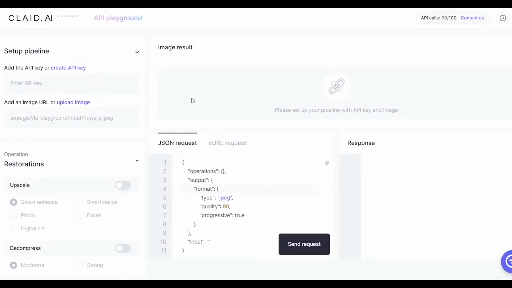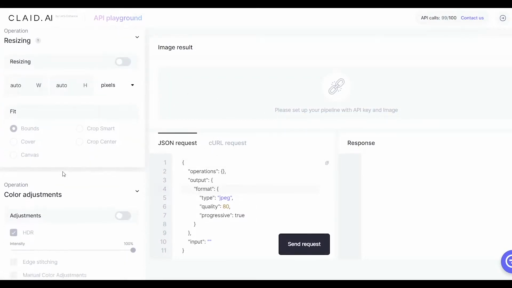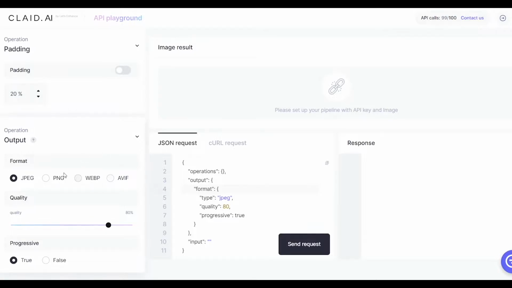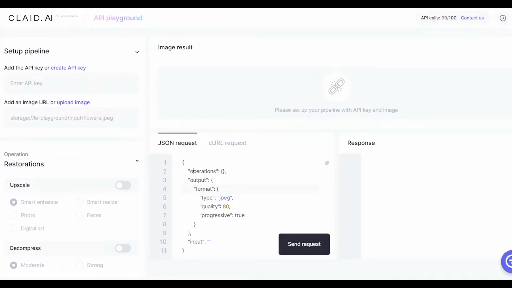So this is the API Playground dashboard. As you can see, a lot of different options and functions and operations, as well as this window in the middle that has lines of code in it. If you don't know anything about coding, don't worry. There is no coding involved with this. I'll explain what this window does in just a second.